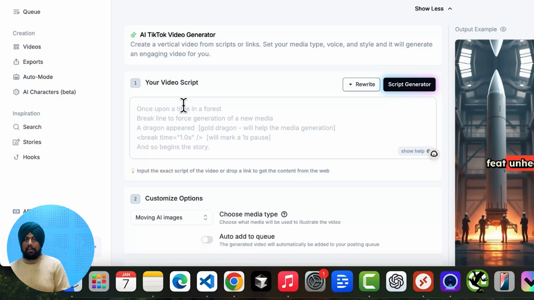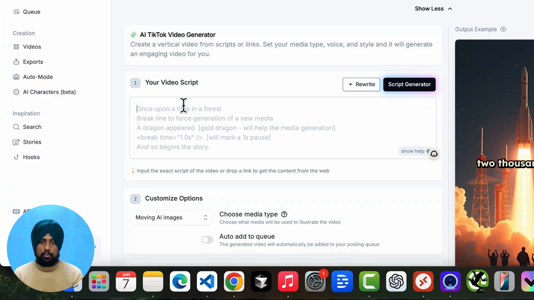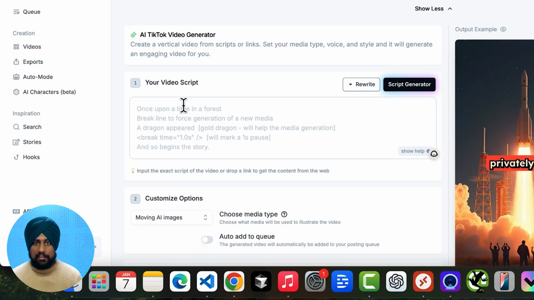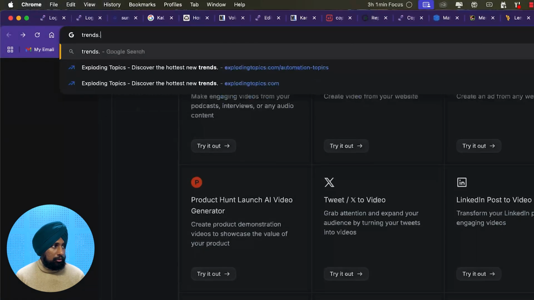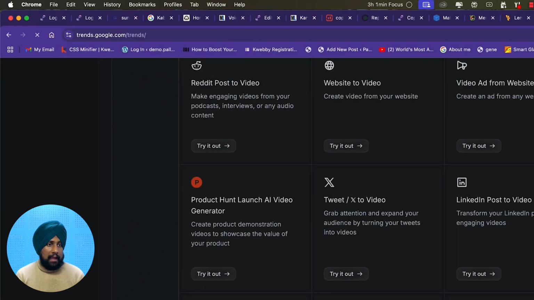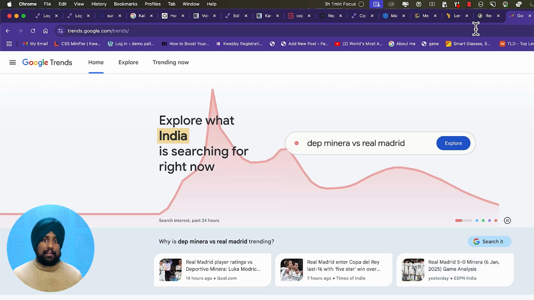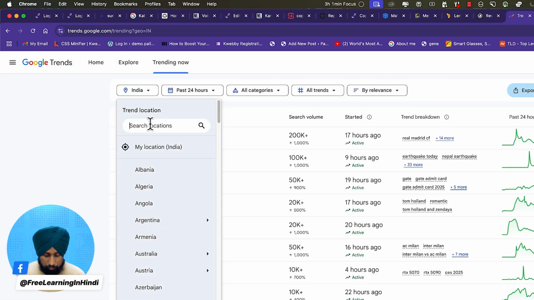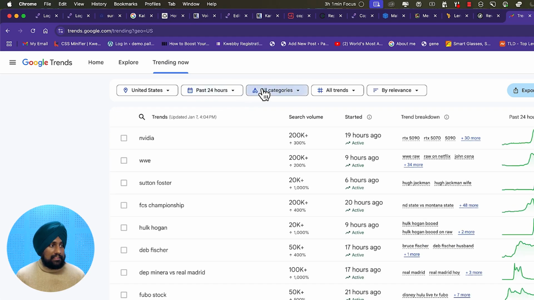So to get viral, let me tell you, we have already done this in the past. To get viral, we always go with what's trending in your area or in your target country. For example, I'm going to go ahead and click on trends.google.com, and you will find all the trending data that people are actually watching right now. So first you need to click trending now and select your target country. For example, if you want to select the United States, you can select that, and there are all categories.